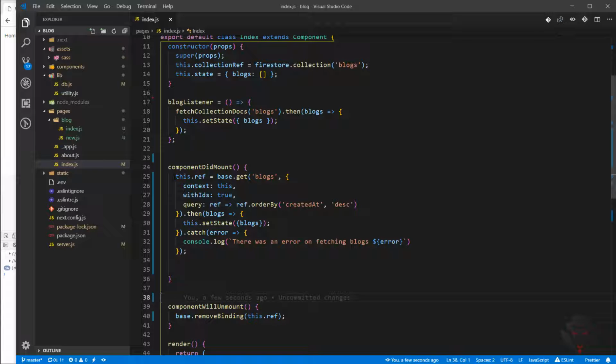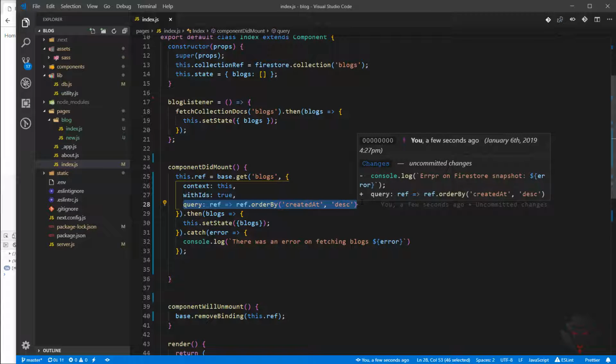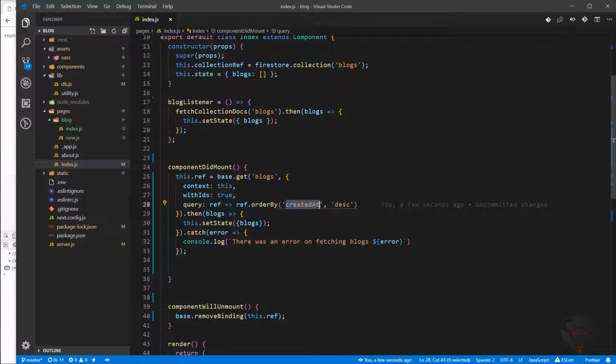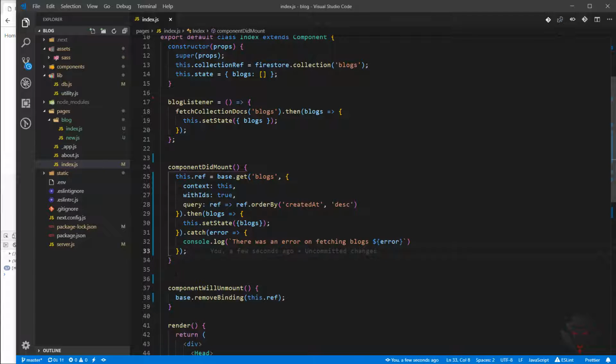Basically, coming back here, we are telling rebase to go and get every document in this collection, and then we are just writing a query around those documents. We just order them by createdAt descending, so we're just showing the most recent one on the top, and then if there is something, we're going to pass them in a state, otherwise there will be an error, so we're going to show it, and then nothing there.